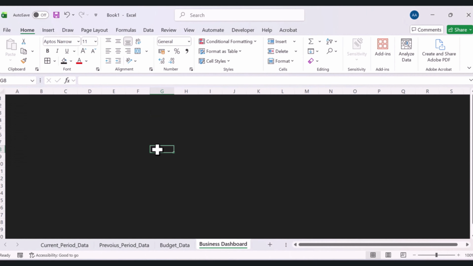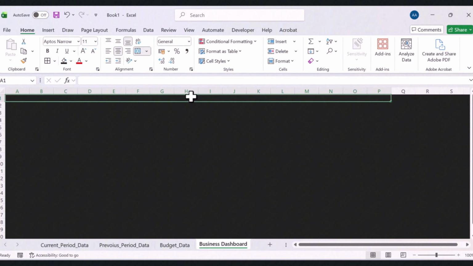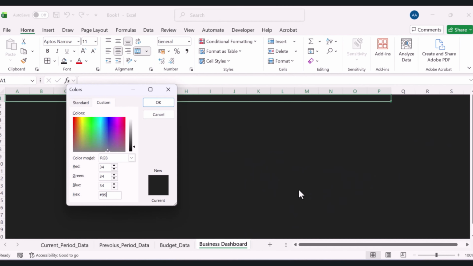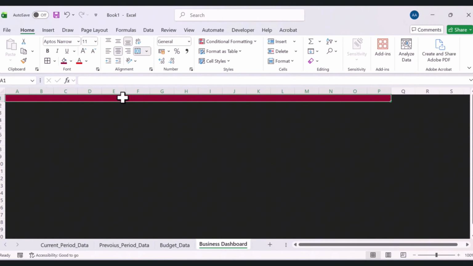Now, for our elegant main title banner, select and merge cells A1 through P1. So let's have that merged. Fill these merged cells with our signature deep burgundy. So go to Fill Color again and use the hex code 990033.